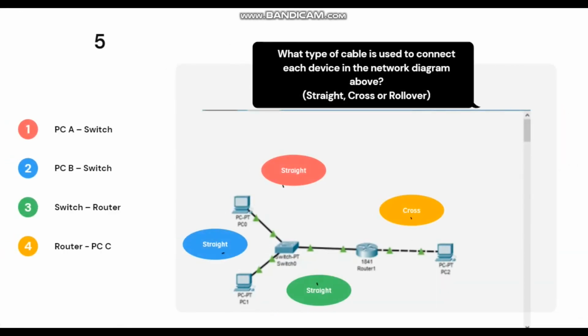And next, we are going to number 5. What type of cable is used to connect each device in the network diagram above? Straight, cross, or rollover. Before we start the answer, straight refers to cables that have the same pin assignments on each end of the cable. Cross is very much like a straight cable with the exception that the TX and RX lines are crossed. And rollover cables have opposite pin assignments on each end of the cable, in other words, it is called rollover.